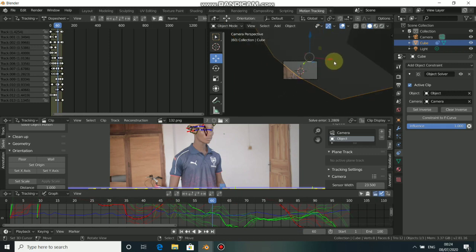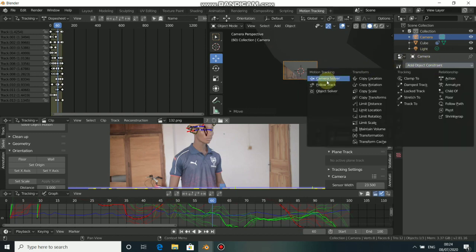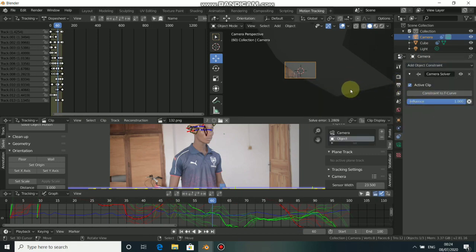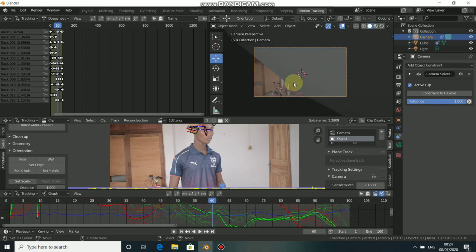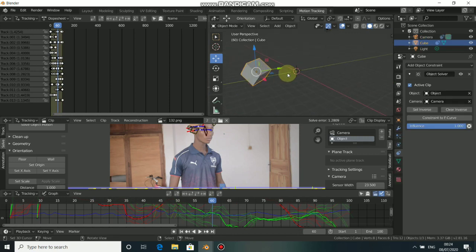So click on the camera and come to object constraint, then choose camera solver. Whenever you are doing object tracking, you need to add a constraint on the camera also, not only the object. Alright, now to fix this cube and to place it on my head, we need to go back to the 3D view and rotate it manually.